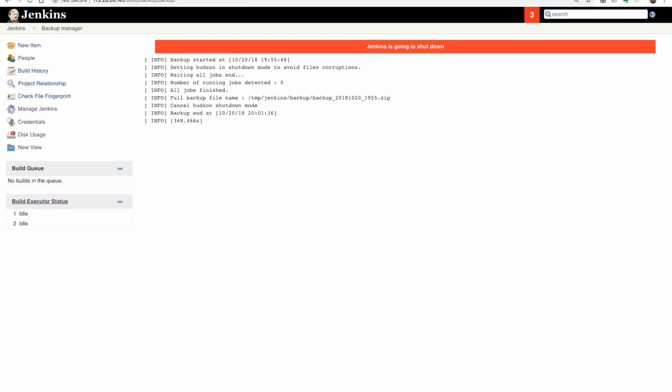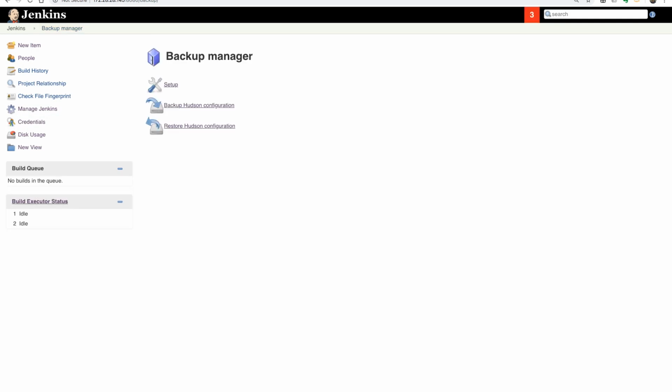Here we are, and the backup has been completed. As you can see here, the backup ended at so and so time. It started at 1955 and ended at 2001, so approximately 6 minutes were taken to complete this backup. Once that is done, we are good to go. We click on Backup Manager, and as you can see here, it now shows an available backup in /tmp/jenkins/backup.